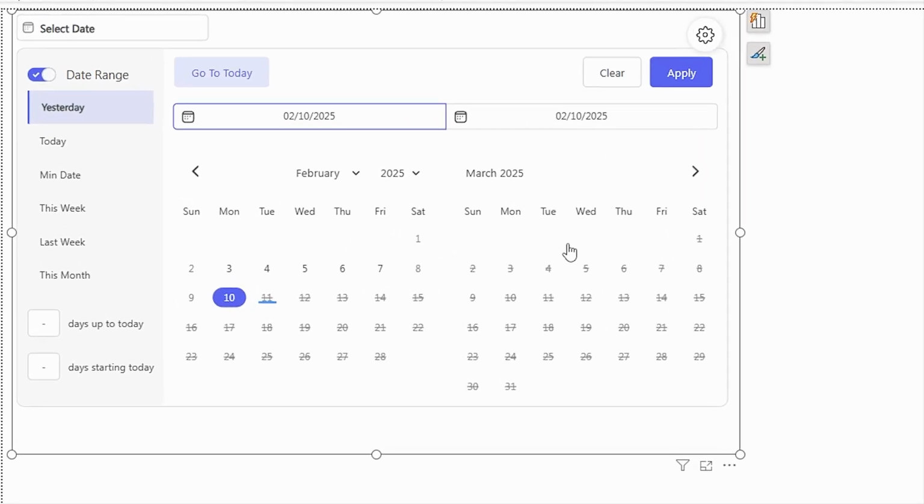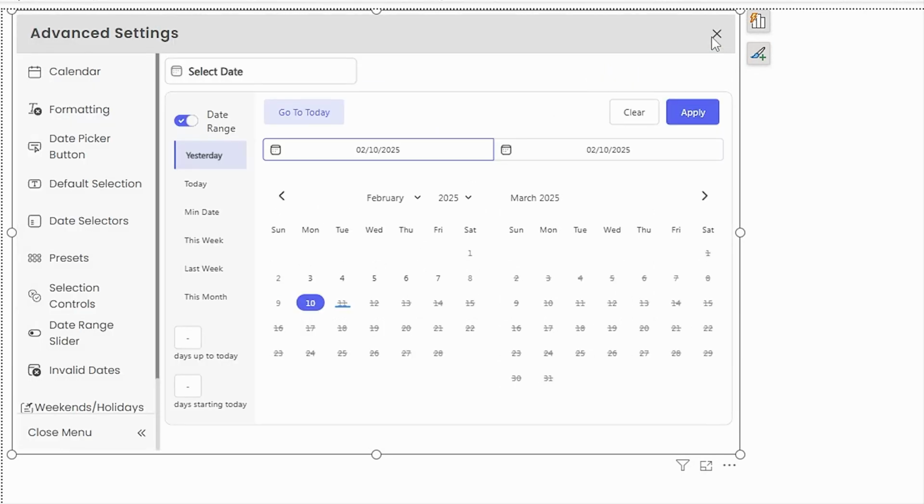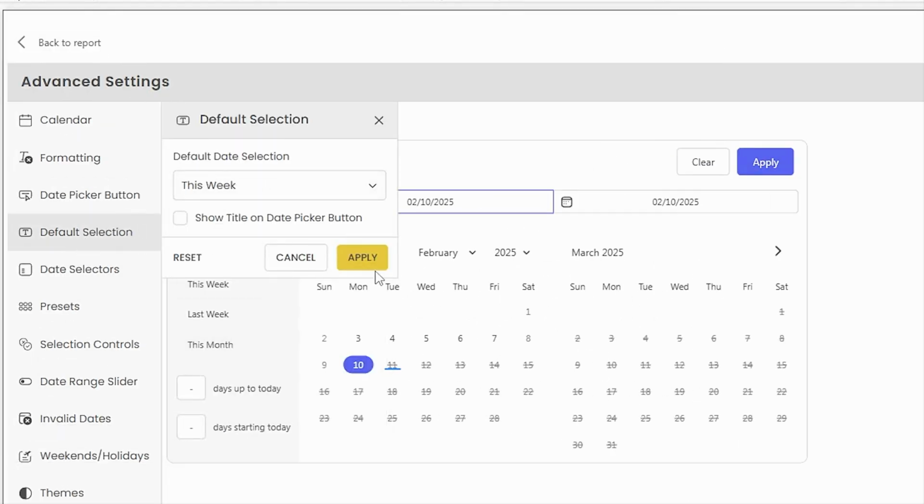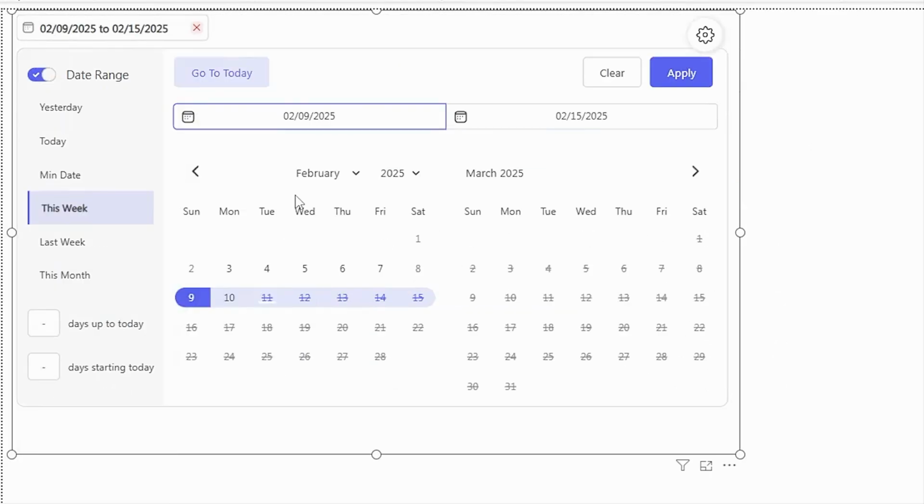Once you've set up the Date Picker visual in your landing page, let's head over to the advanced settings under default selection. Let's make a selection. I'm going to choose this week, click on apply. I now have the default selection applied to my visual on my landing page.